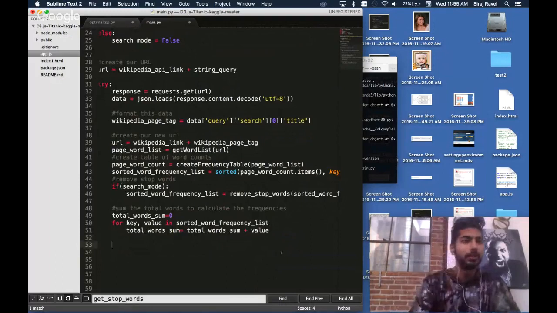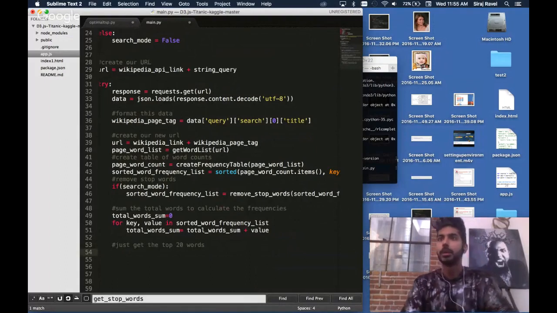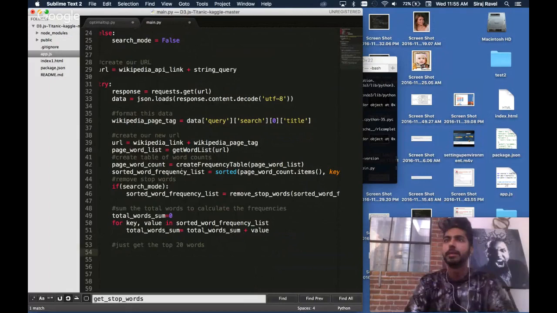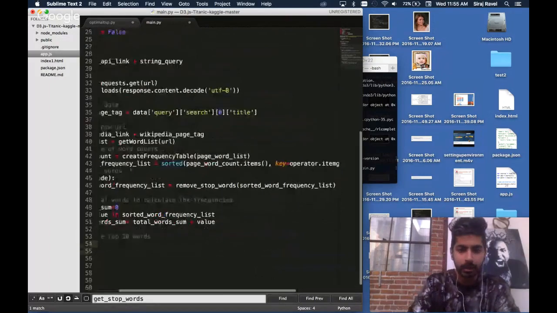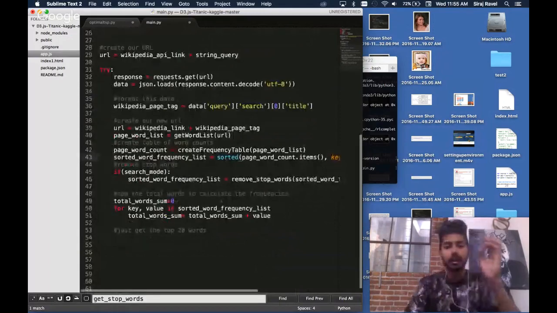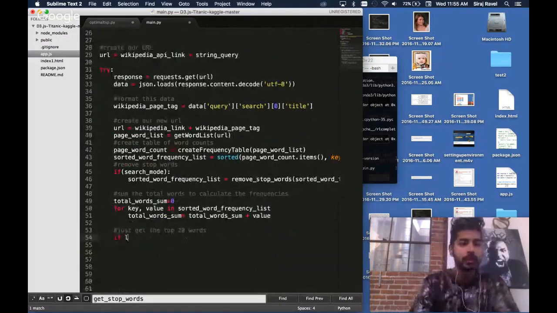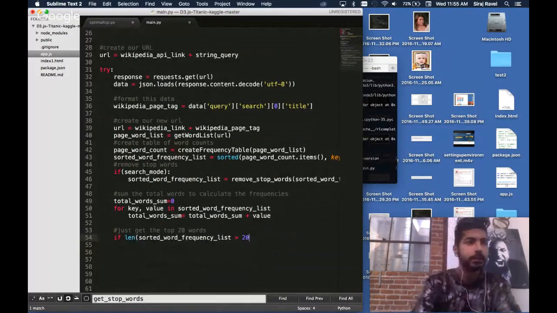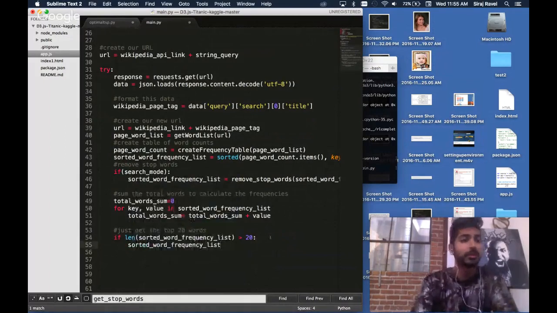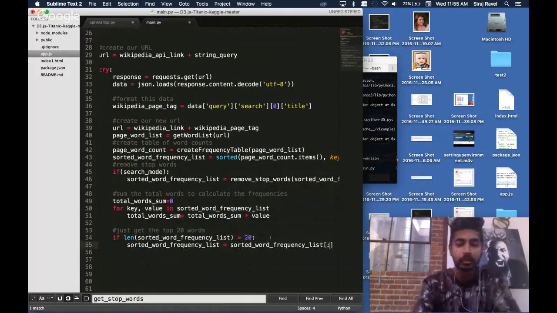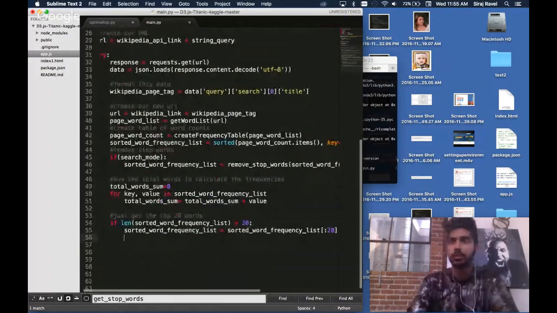So now we just want to get the top 20 words. That's all we want to display in our table. We want to get the top 20 words. All right. What is the value of key on line 43? Item getter. It's going to be that first element in the list. So just get the top 20 words. If the length of the sorted word frequency list is greater than 20, then we don't want it. We just want the first 20, right? So we'll say sorted word frequency list, and guess what? Up till 20. That's what that means.